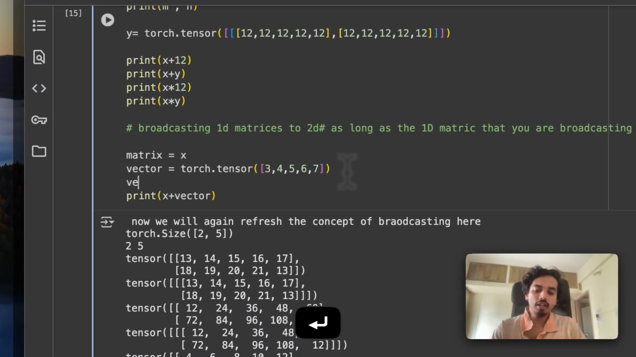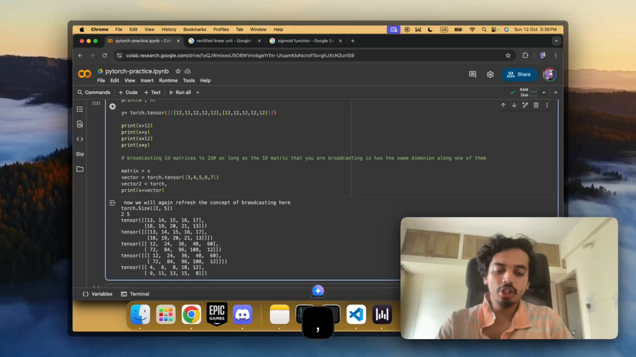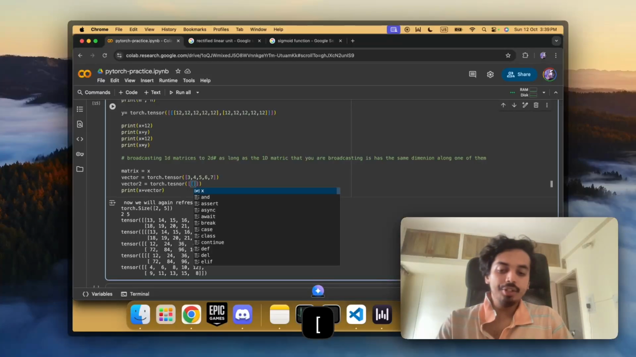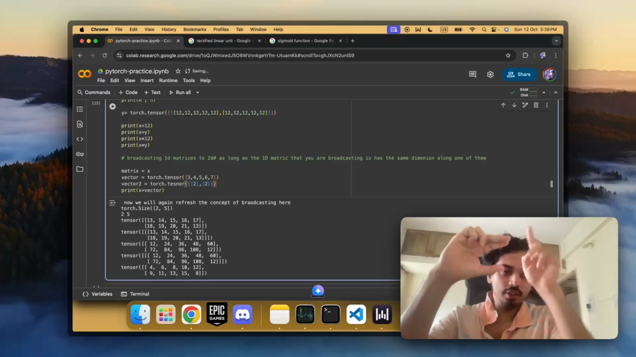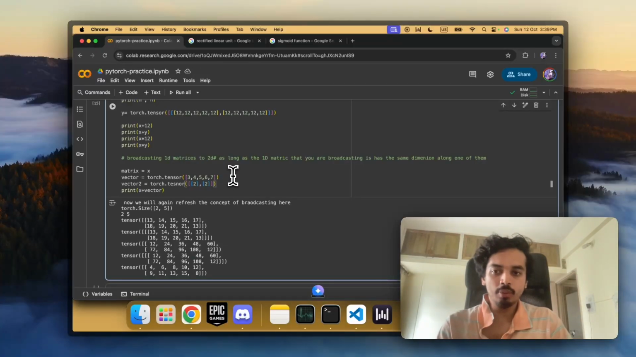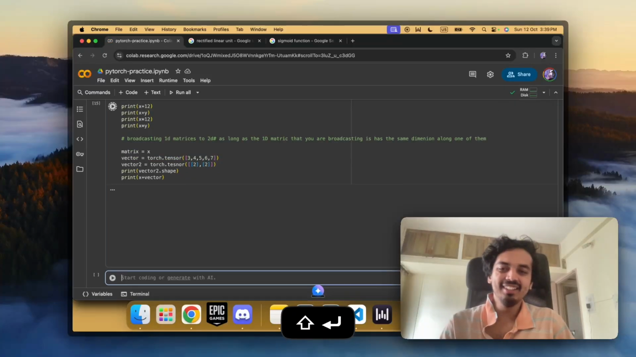Same way, if I write over here vector 2 is equal to torch dot tensor of a matrix which is, let's say, 2, and comma. So this is a two-dimensional matrix. So it's 1, 1. So if you write over here the shape, you will get the number of rows and the number of columns. So it will be 2 comma 1, right?